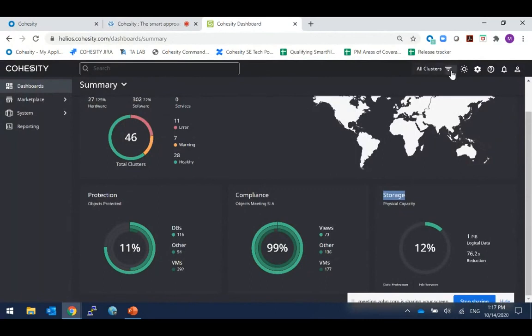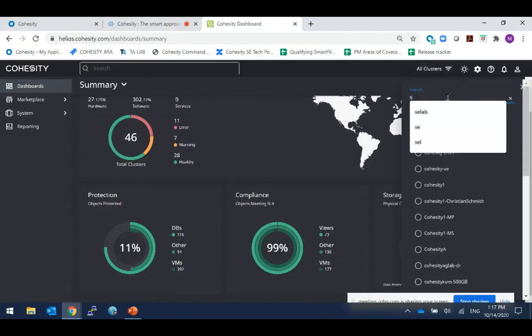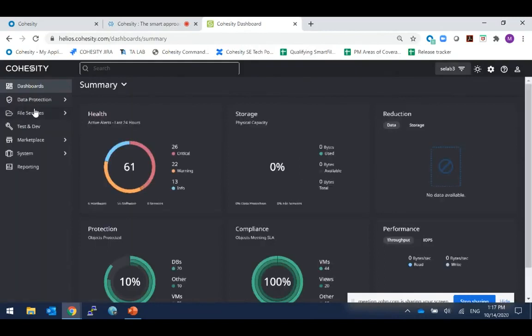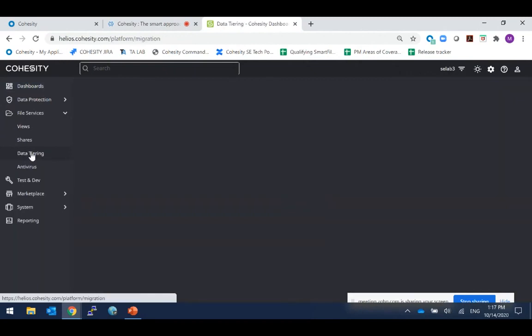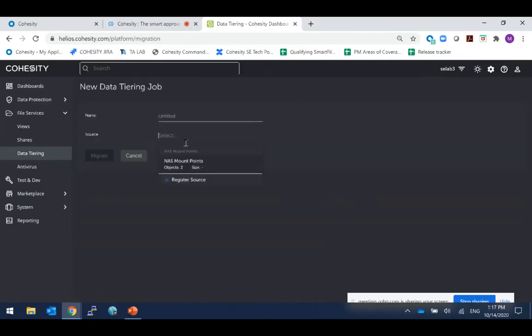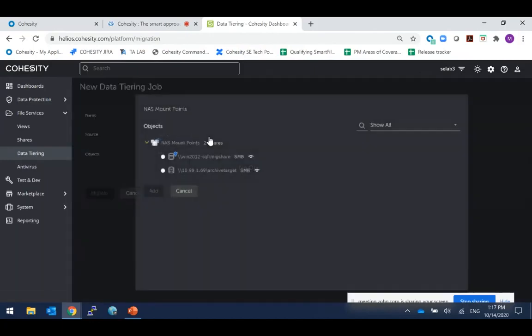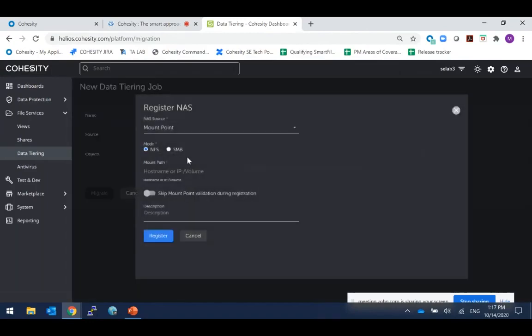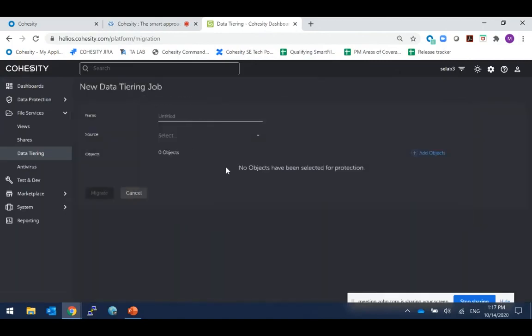First, I will show the NAS migration part, or the tiering. We call it data tiering. This is the one, right? I can configure Cohesity to tier down data from this source, whatever NAS is there, or I can register another source that can be a mount point, NFS, SMB, regardless of where it is coming from, NetApp or whatever, right? Once I do the registration, then I have the options.